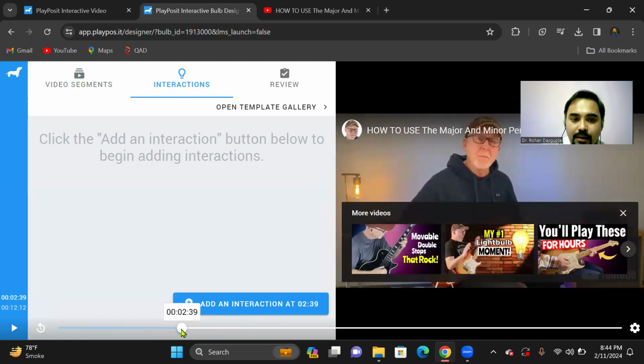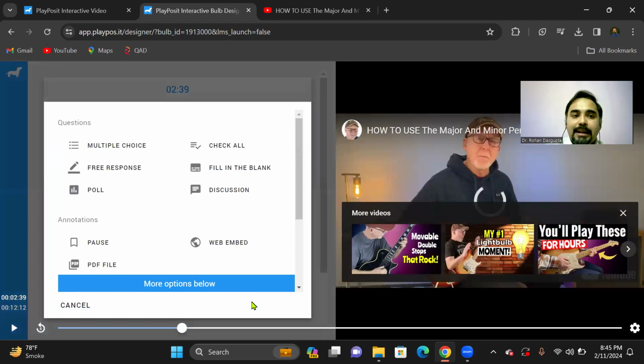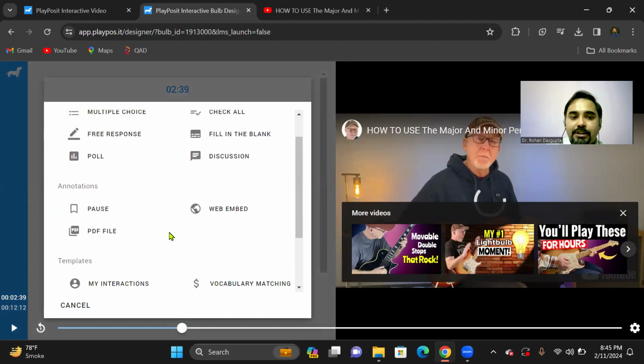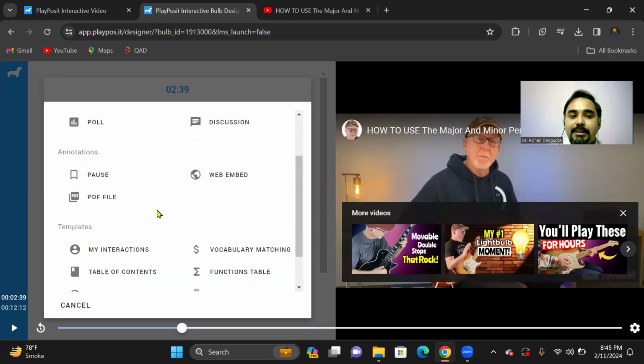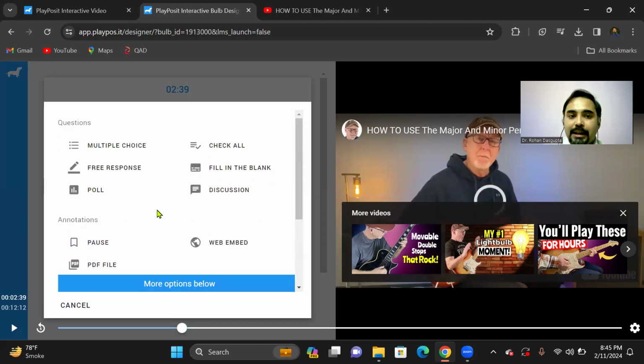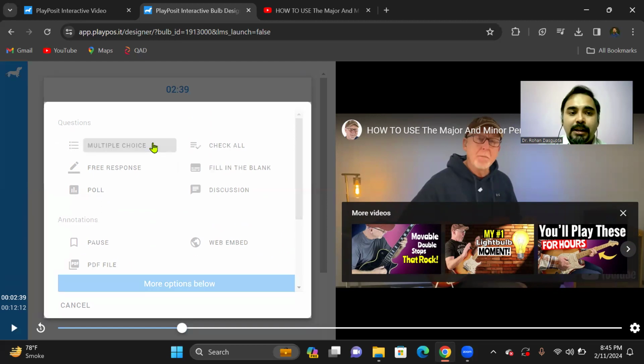Once I do that, you see the button has changed on its own, saying add an interaction at 2:39. So then I can click on this. Once I add that, there are so many different types of interactions coming up: multiple choice, check all, free response, fill in the blanks, discussion, poll, etc. You can explore all of this on your own, and what we are going to do here is choose one of the most popular options that we use for interaction, that is the multiple choice.